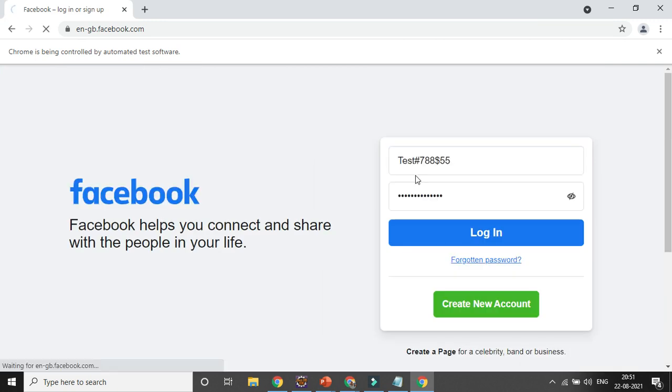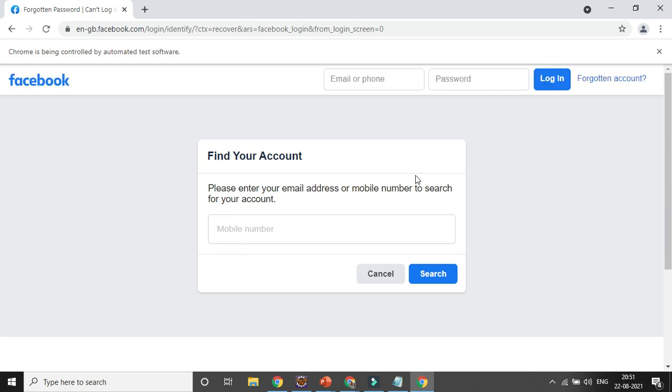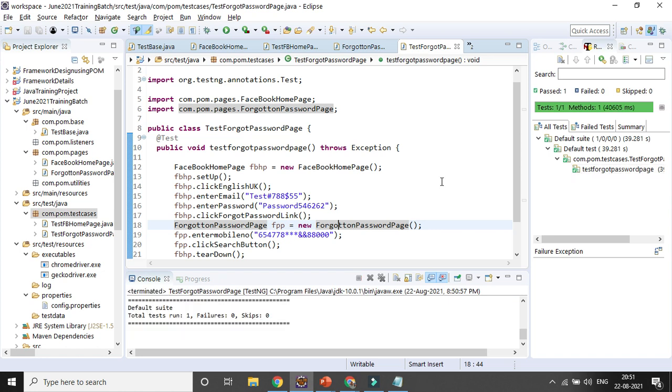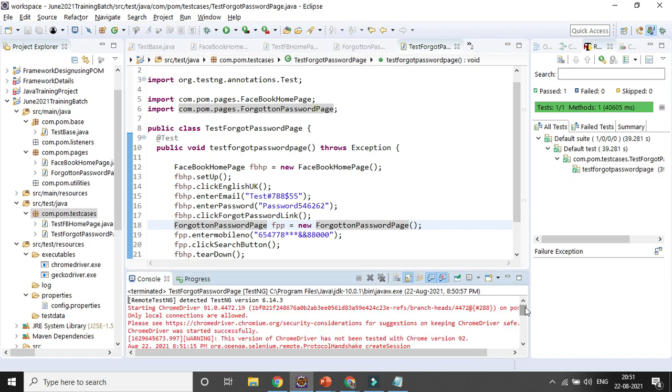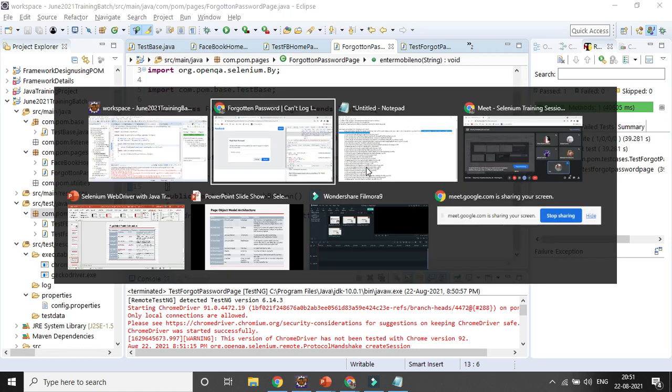It is clicking on the forgotten password link, it is navigating to the next page, and it is entering the mobile number. You can see it's clicking on the search button and it's closing the driver. So your test case is getting passed, right. So now you are able to run the test cases one by one. Now if I want to run both the test cases at the same time, right, what do we need to do?